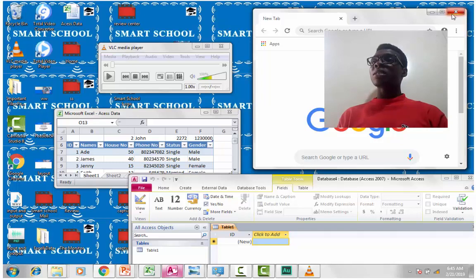So we can see that we can find those buttons on all the applications we open. They are all there: minimize button, restore down button, and close button.